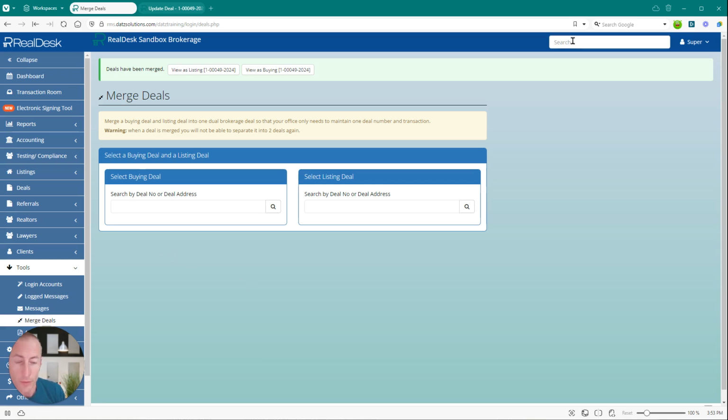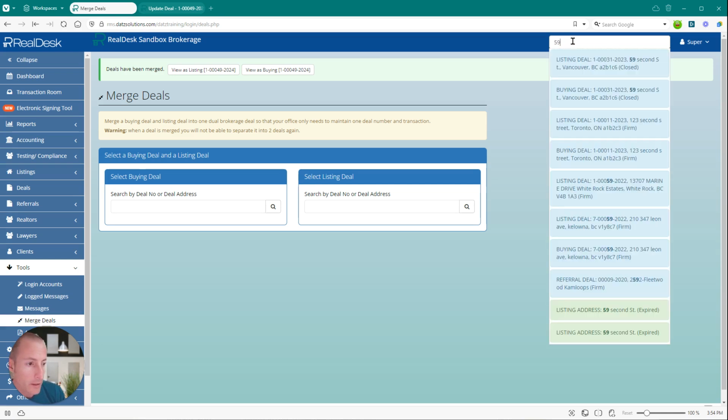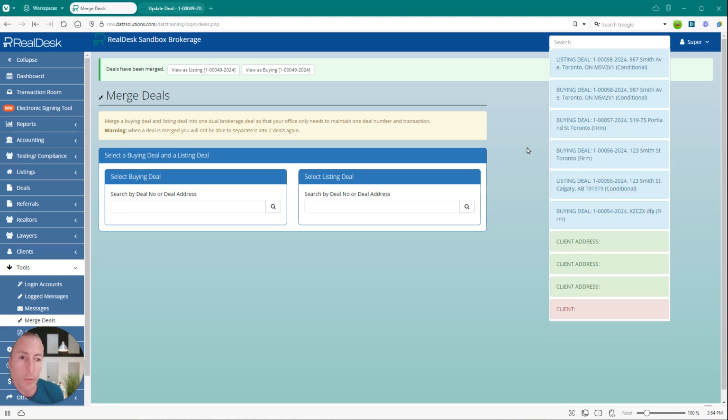But one thing as well to note is that that number that we had on the buying side before it was merged, deal 59, is now retired. It won't be used again. You'll notice that deal 59-2024 doesn't come up when I search for it because everything's been merged into deal 49, and we won't make another 59 as well. It'll skip to the next number in the sequence.